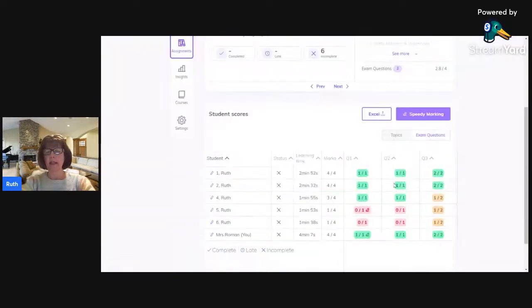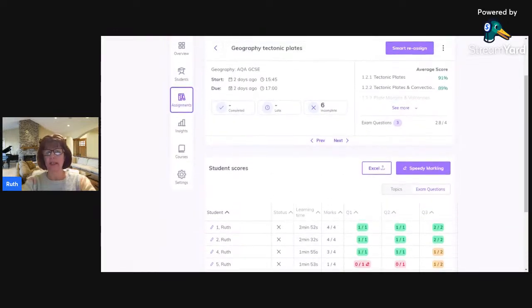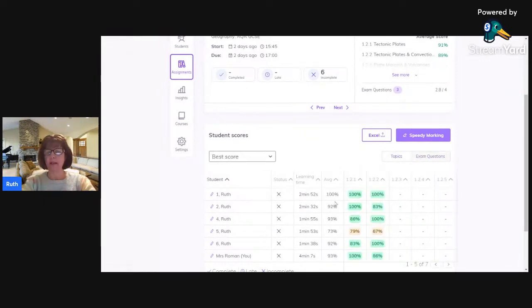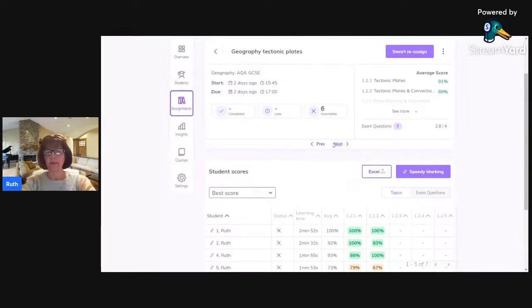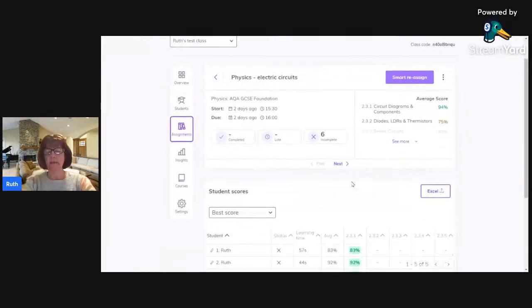And then I can see where most students are falling down. So in this class, not all students are gaining both marks for question 3. And there's a couple of students here who are finding these questions tricky, which means you can target your learning in lessons much more easily. We can also have a look at the topics that have been covered, and we can see that some of these weren't covered. If we look at one of the other assignments, the same thing happens.